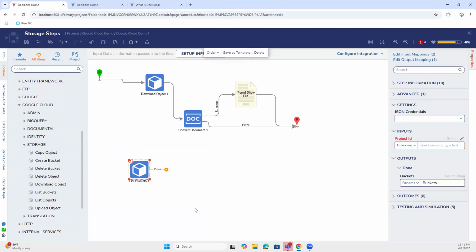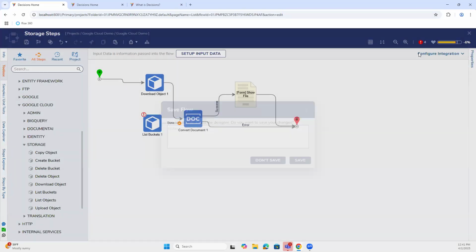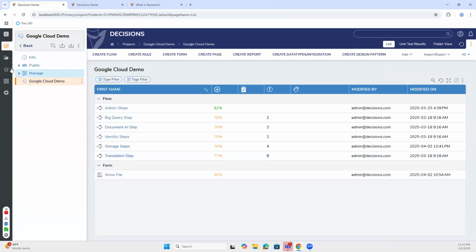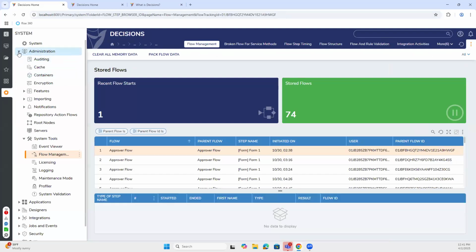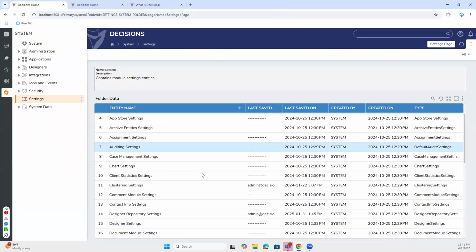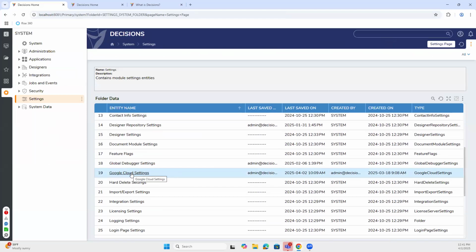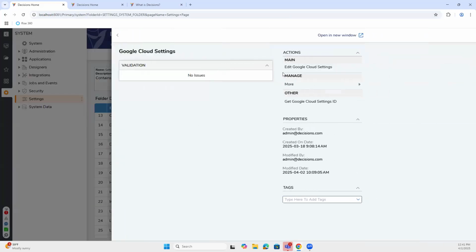If I wanted to list the buckets in a project, I would specify the project ID that I'm looking for, and then I have to drop down JSON credentials, all right? So these JSON credentials are actually set up inside of the system settings. And I'm going to go to that right now so you guys can see what I'm talking about here. We'll save this real quick. Under the system settings, there's going to be a Google Cloud settings that gets created as soon as you install this module, regardless of where you declared it as a dependency or not.